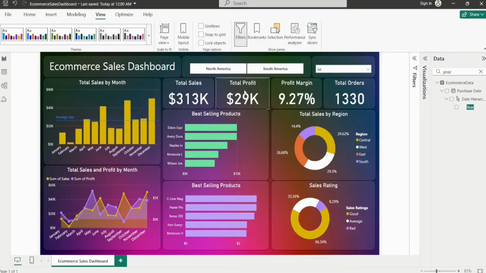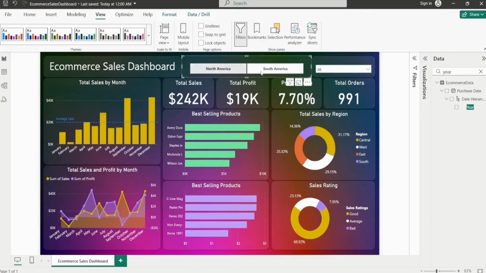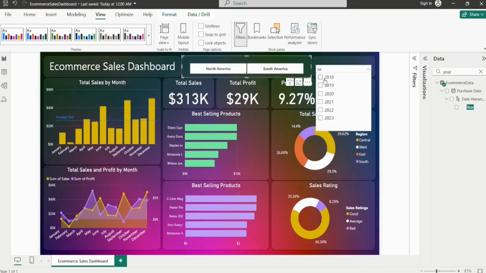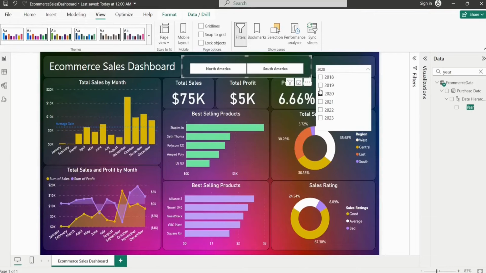Now let me just apply a filter on this dashboard. Look, the dashboard is changing with respect to different filters, okay? Now let me just apply a filter on here. Look, the dashboard is changing.